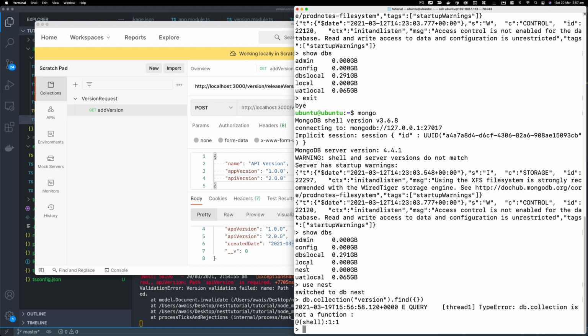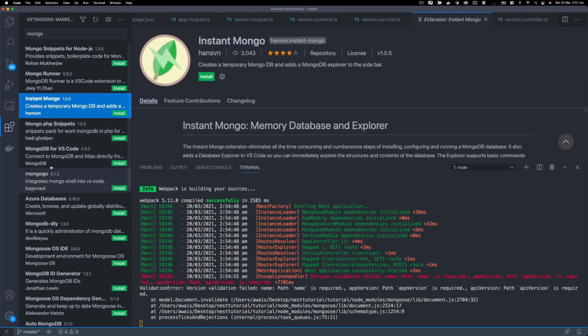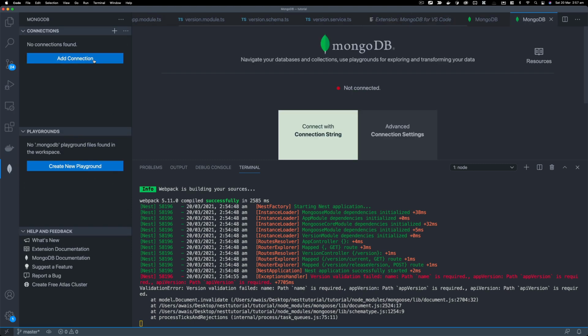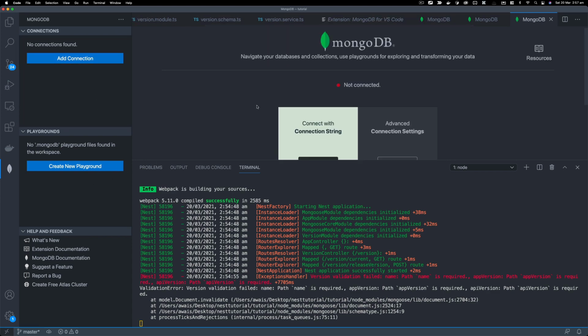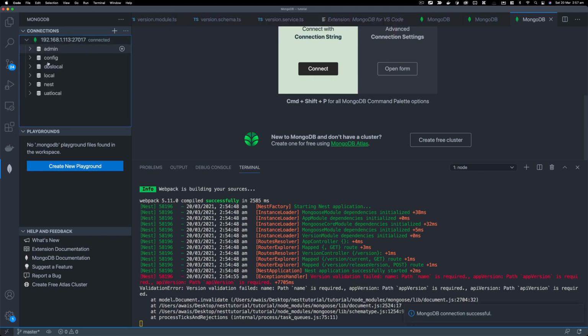So what I'm going to do is use a different application to get access to this. So let's go to VS Code. I'm going to type Mongo, and we're going to say MongoDB for VS Code. Let's install that. Once installation is done, I'm going to click here, add connection. Connect, and I'm going to type mongodb://192.168.1.113/nest, enter, and you get to see you have connected to this database, and we have this nest, and I'm going to see this is the version collection. Click on that, and we got one document.